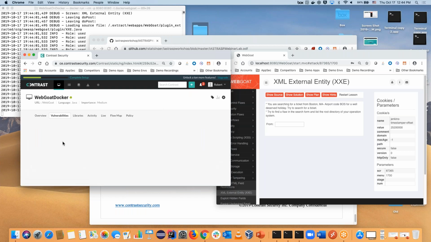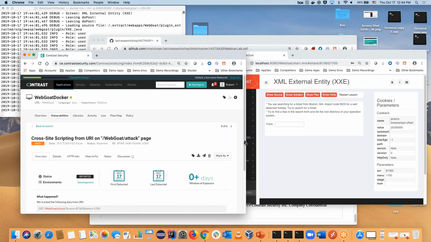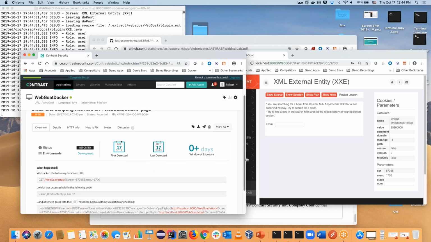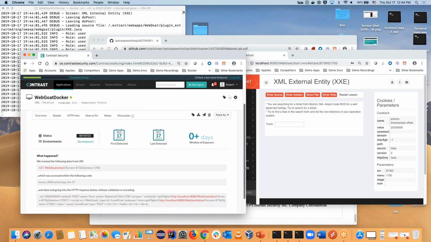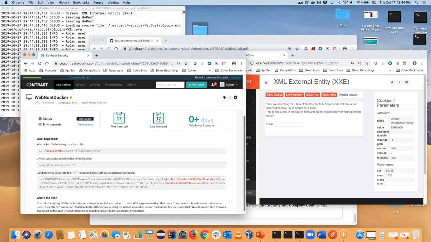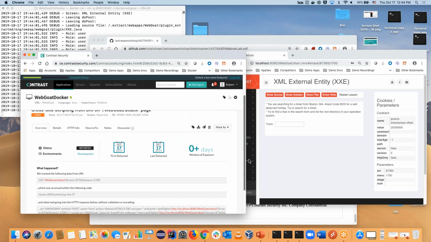So Contrast automatically detected the fact that that simple interaction in the user interface of the product exposed a vulnerable route for cross-site scripting. If I drill into that result, I'm going to get a full story on exactly what happened here, okay? There was a post for a cross-site scripting attack here, a vulnerability that happened because we did not properly sanitize the data.